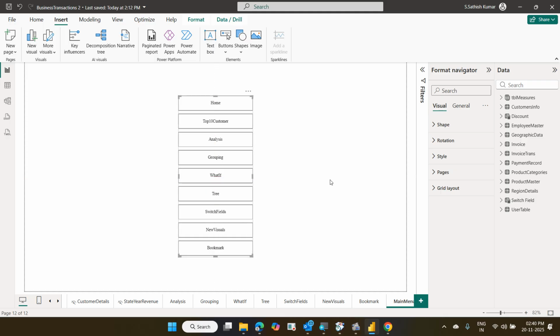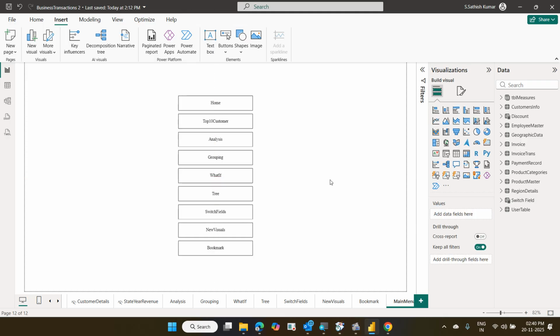So we have inserted the bookmark. Sorry, we inserted the page navigator. If you want to put a title, you can add a text box for the title. Those are all the other things you can try to do. Now, the final two things you have to do are for all the other pages except the main menu. Two things we have to do.